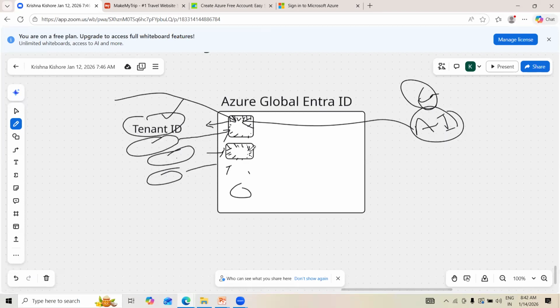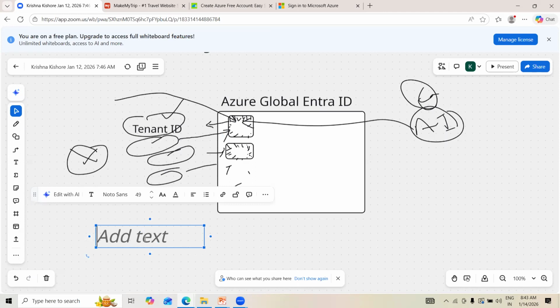Now, once I create an account, can I use my services? No, you cannot use it. So what else is required? We require subscriptions. What is the meaning of subscription? Subscriptions are required. You can create multiple subscriptions in one account. What is the purpose of subscriptions? Subscriptions are mandatory to generate a bill.